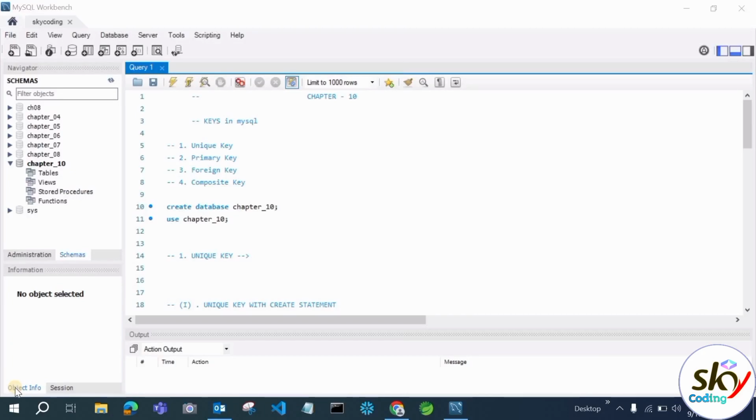This is chapter 10 and in this session we will see about keys in MySQL, which is a very important concept related to indexing. First of all, we will see unique key, primary key, foreign key, composite key. These are four most important keys.